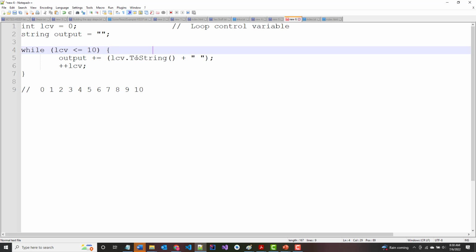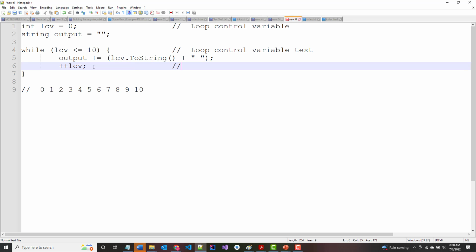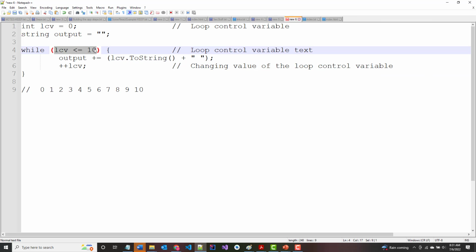This is our loop control variable test, and this is changing the value of the loop control variable. So we come in here and it's 0. Is 0 less than or equal to 10? Sure it is. So we add the 0 to our output followed by a space. So we've now got that. Then we add 1 to LCV, making it 1.